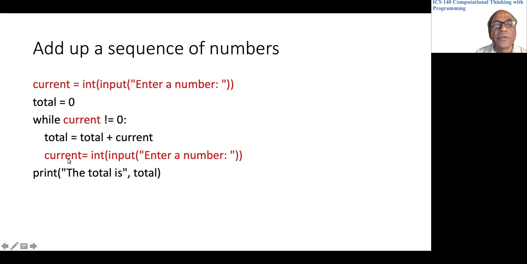Then we get the next number. And if that next number is also not equal to 0, we will iterate a second time and update the total with the new value of current. And we will ask for the next number in the sequence. And so it goes until the user types in 0. When the user types in 0, current would be equal to 0. This condition will be false, and we will quit the loop. And we will print the value of total.